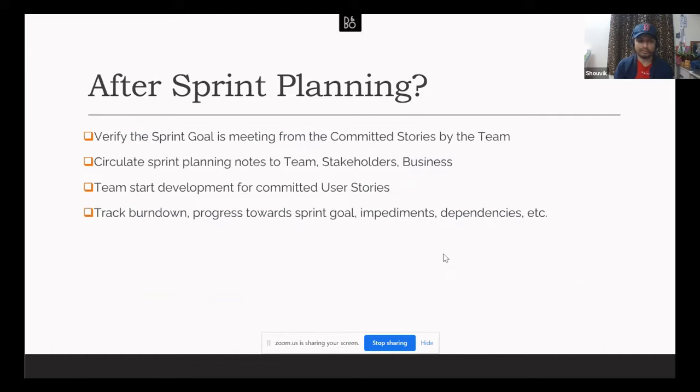Before closing, or maybe after closing, the scrum master again verifies that the sprint goal is met by the stories committed by the team. If the sprint goal has something which is not there in the committed stories, maybe that story was not taken by the team, we have to work with the PO again to modify and finalize. The chances are that the team takes care of this item while negotiating and finalizing the sprint goal, but it's a good thing for a scrum master to cross-check after the sprint planning.